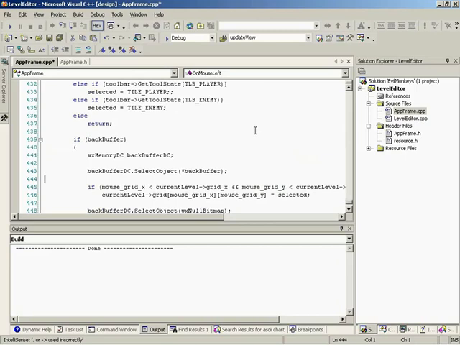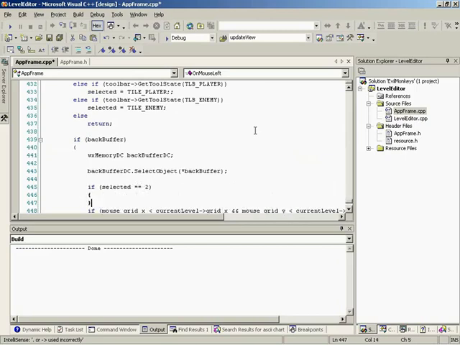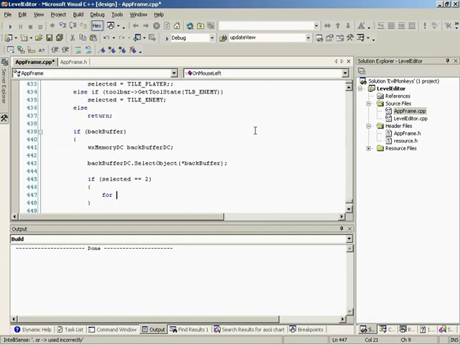So we can say if selected equals 2, loop through all the items in the grid, just as we did before, the grid's X, and let's do X++. So a simple loop that loops through all the elements.